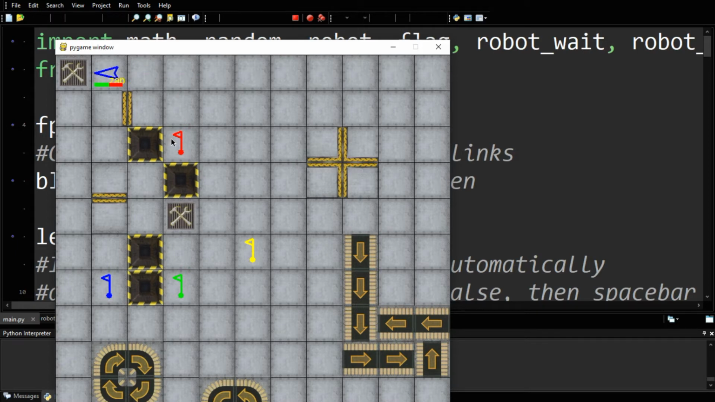And this could theoretically eventually collect all the flags, but it's pretty bad at it and it would take a very, very long time. So your goal is to write a smarter robot. Now, to make that possible, you're going to need to be able to detect the obstacles that are on the board. So let's see how you can do that.